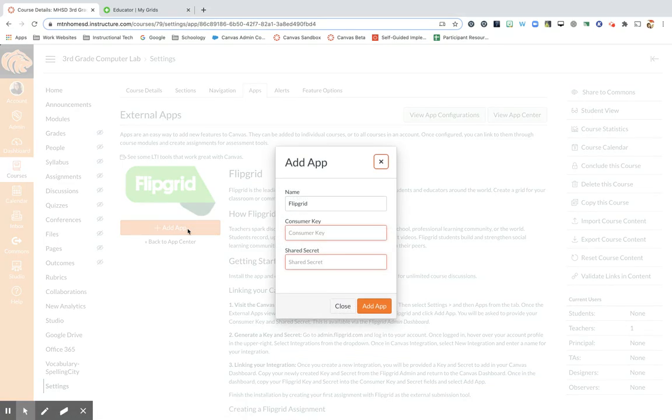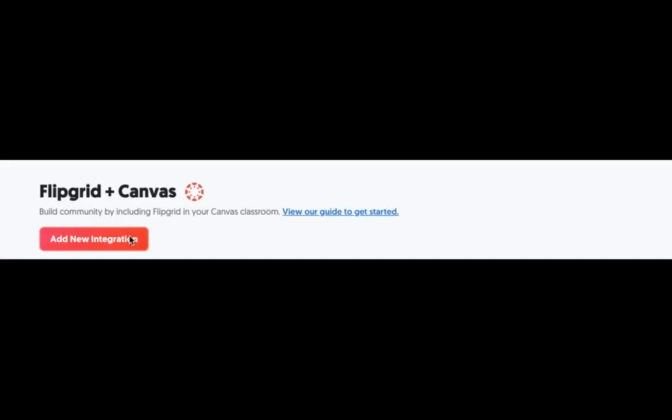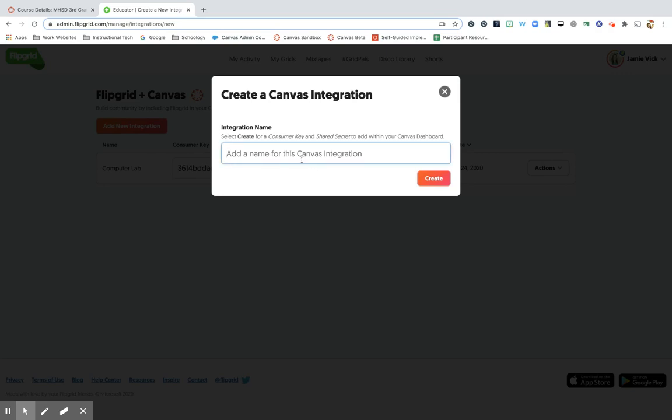Now you already have to have a Flipgrid account set up. It's going to ask you for a consumer key and a shared secret, and you find that in your Flipgrid account. So I'm going to show you where you would go for that. I've already logged into my Flipgrid account, so I'm just going to go to integrations, and it's going to ask me to add a new integration. I select and name that integration, and then copy and paste those two numbers into the box on Canvas.